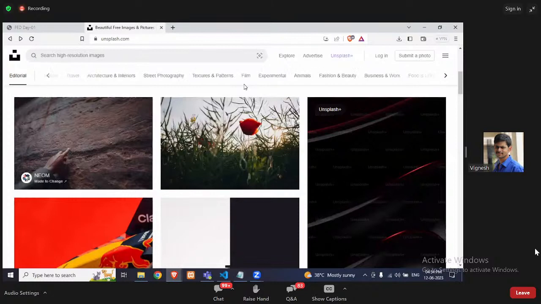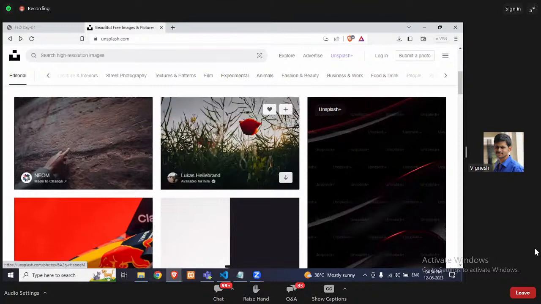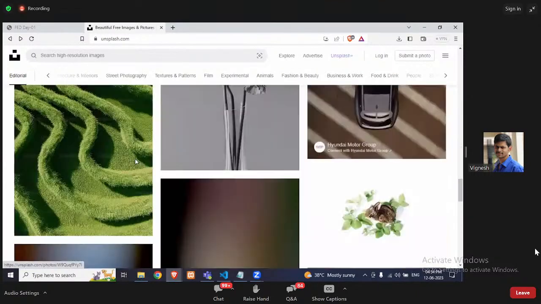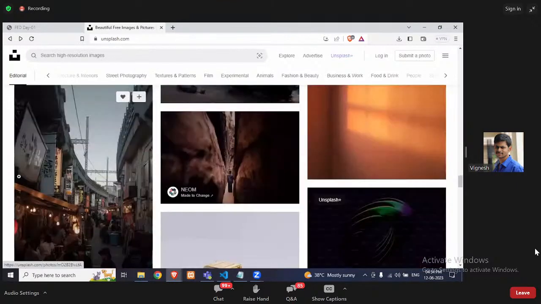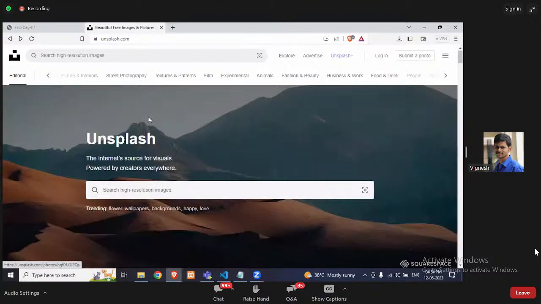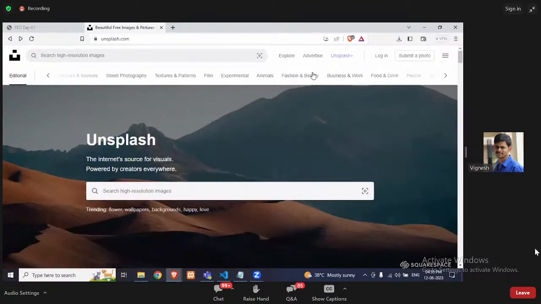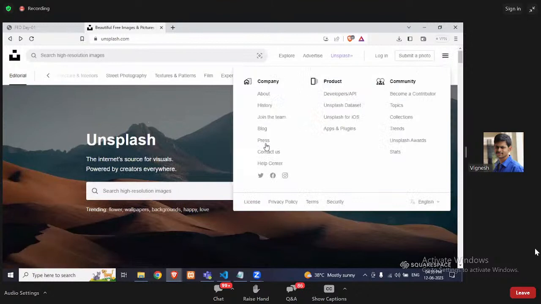Whenever I click one particular topic, those images will be displayed here. So up to here we can call it the nav bar. In total we can wrap it with the header part, and this portion we call the main. So all the images we can give in the main tag. At the bottom of a page we mostly used to have a section where you see the copyright. I don't think we have it here.